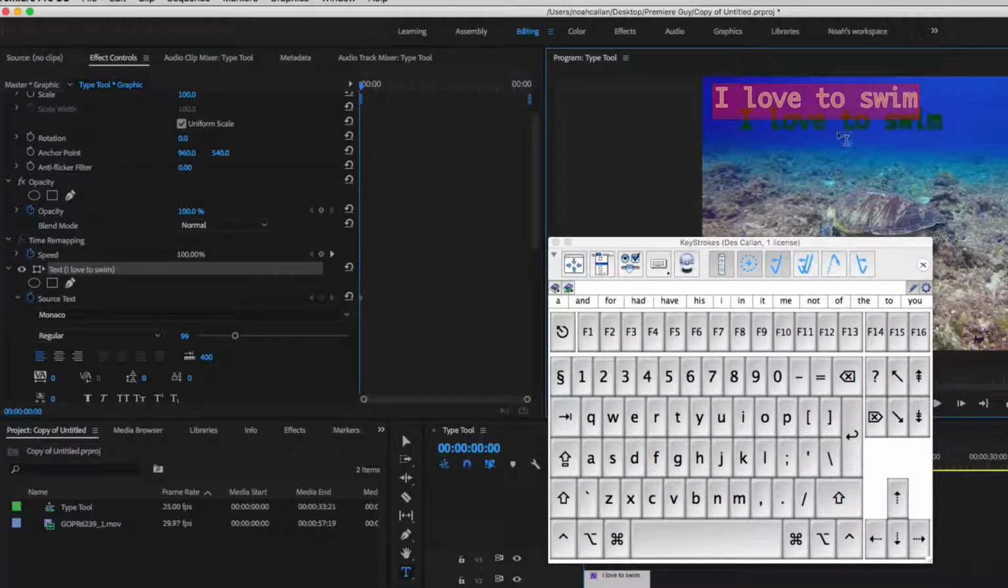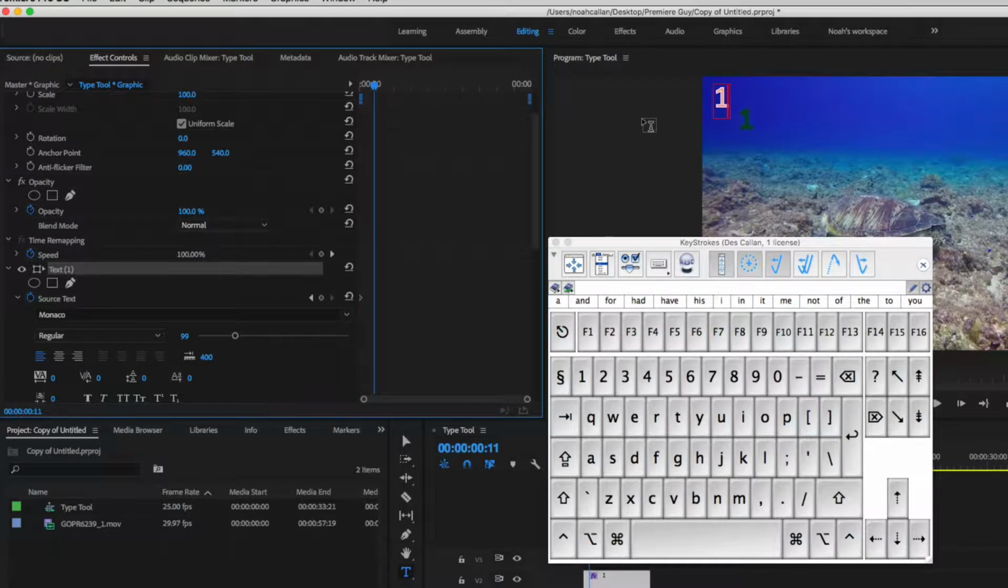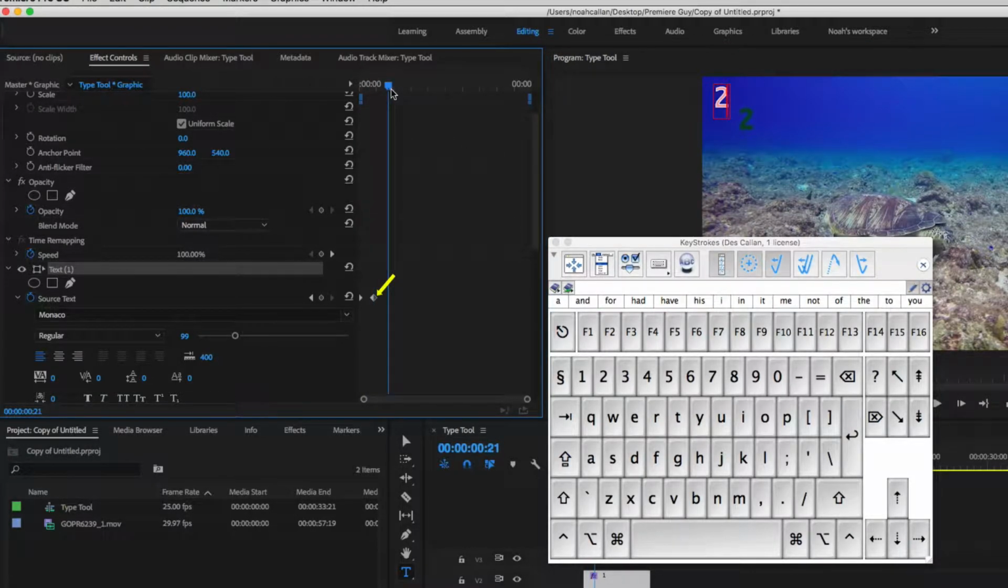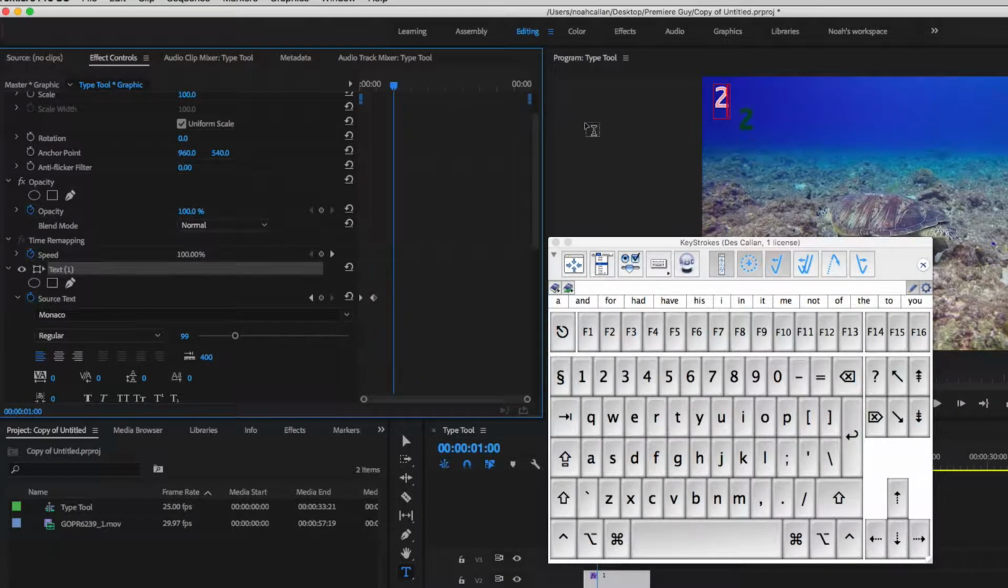Let's now change the "I love to swim" text to number 1. Now, let's go a few seconds forward and type number 2. We noticed that Premiere Pro has automatically put a keyframe in for the change that we made. Let's do this again. Now go a few seconds forward and type number 3.